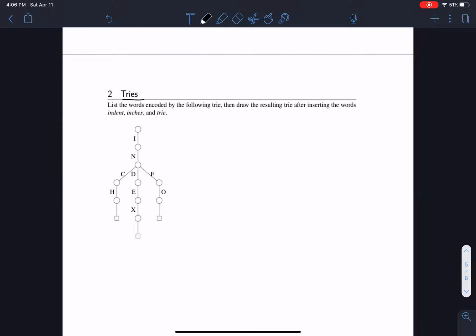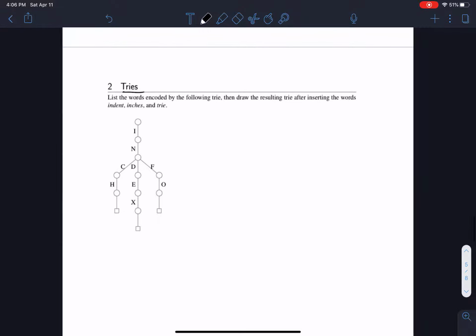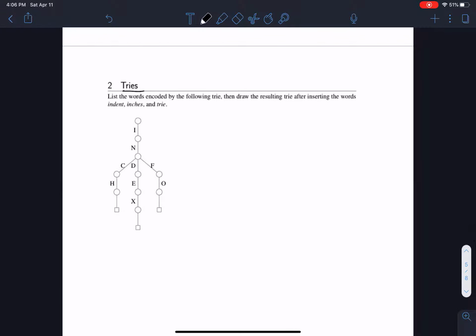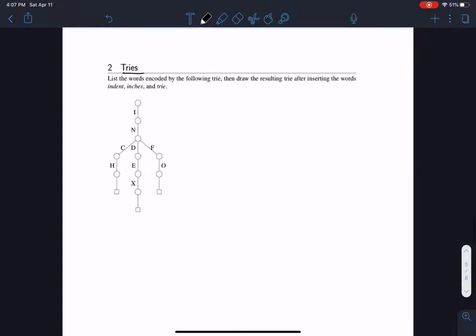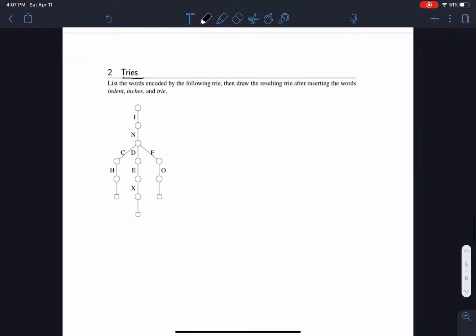Okay, so here we're just working with a trie. They've given us this partially filled trie. First we need to figure out what words are in the trie, and then we need to add new words. So let's first just list what words are here.